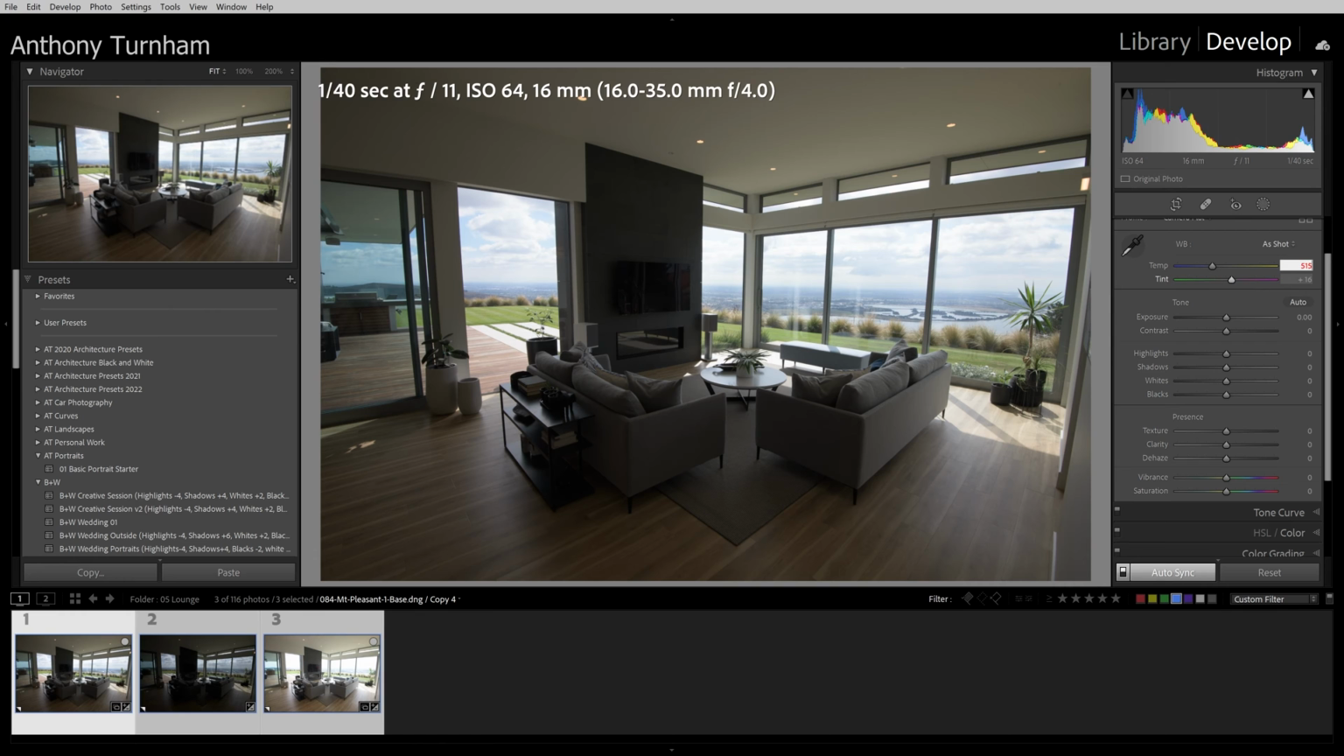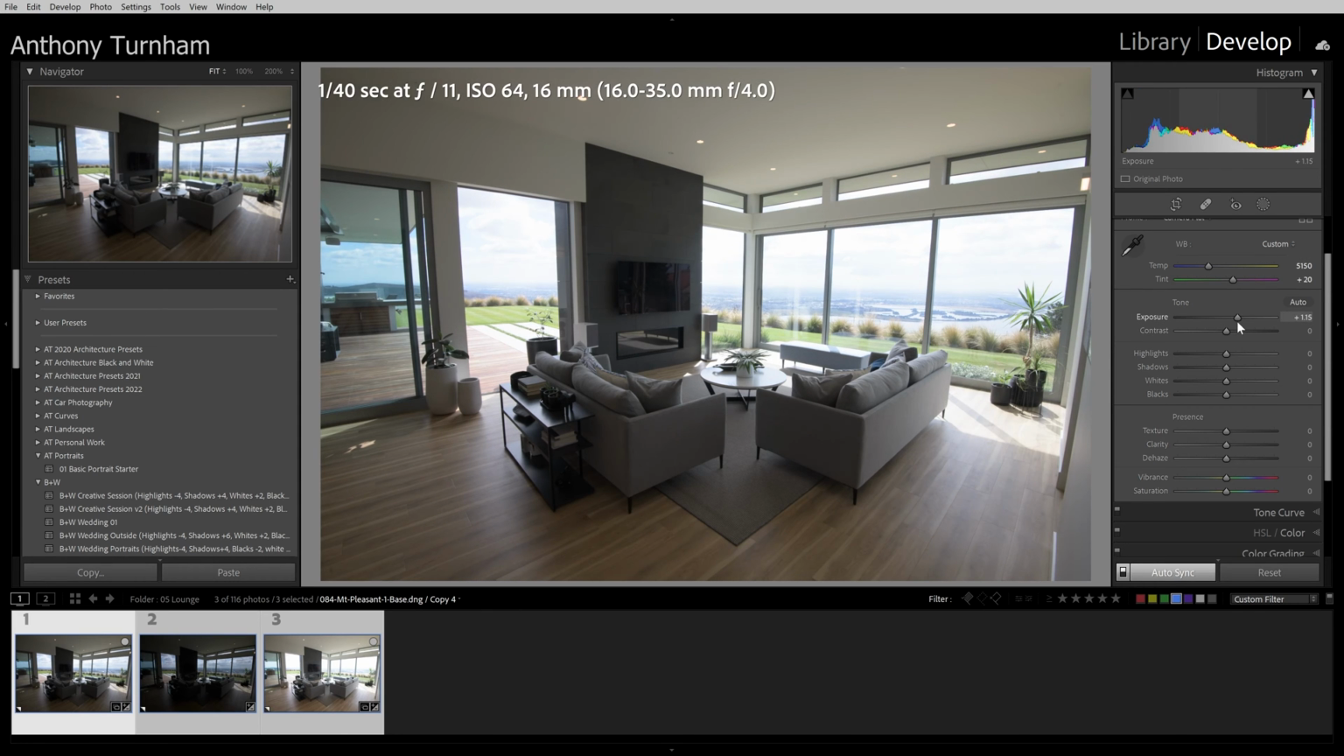So let's go for 5150 and we'll just bump this up a little bit. Let's go plus 20 on that. And there you go. We have a much more natural white balance based on what the camera thought when we were on site and from what Lightroom thought by me sampling up here. So currently we have this white balance set across all 3. We want to make sure that we don't have any variation in our white balance between the exposures that we're bringing together.